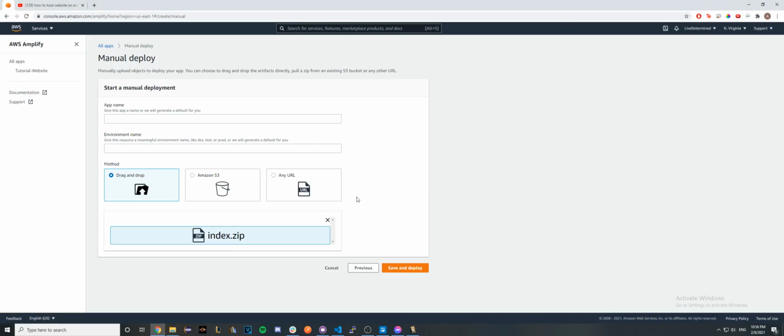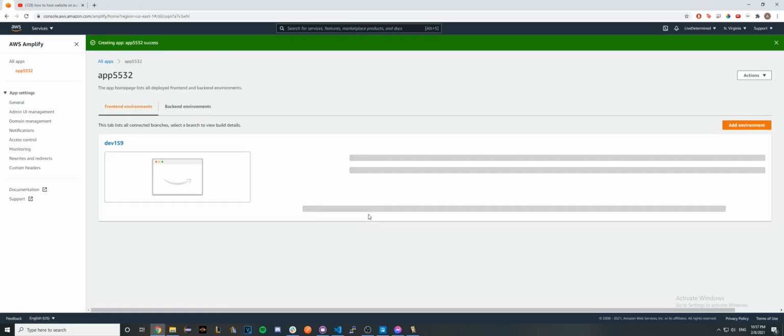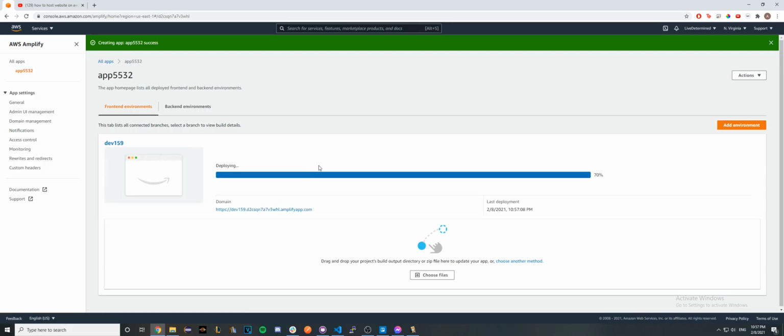And once you have done that, it'll take a couple of seconds to load. And once it's done loading, go ahead and click on Save and Deploy. And after a couple of seconds, it should then launch successfully. And then you'll also be able to see a URL, which you can share with anybody, and they'll be able to access your website.